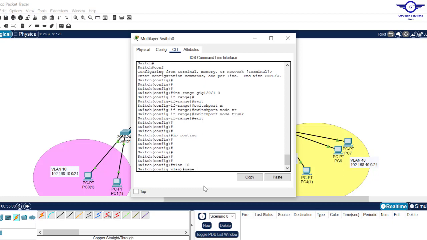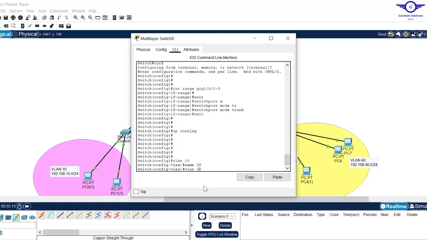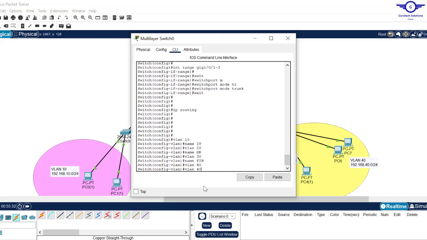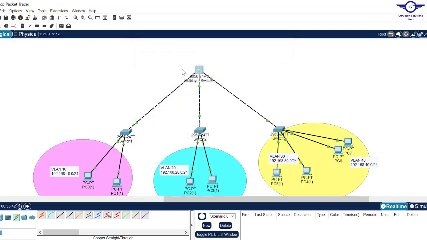VLAN 10 was our IT. Then VLAN 20 was our HR. VLAN 30 was our finance. And finally, VLAN 40 was our admin. So you have to make sure that this switch has all the available VLANs in the network, all of them. Even if you had 100, make sure this switch has all of the available VLANs.